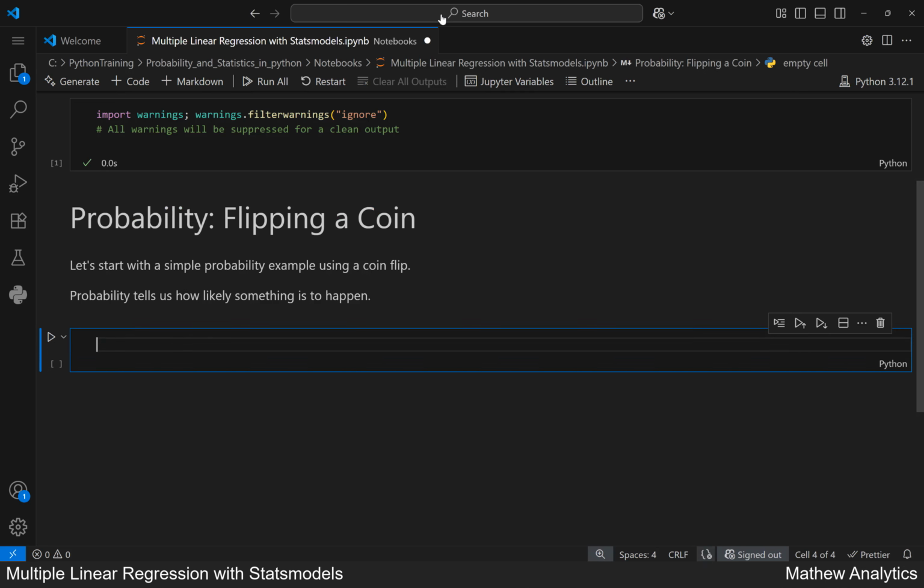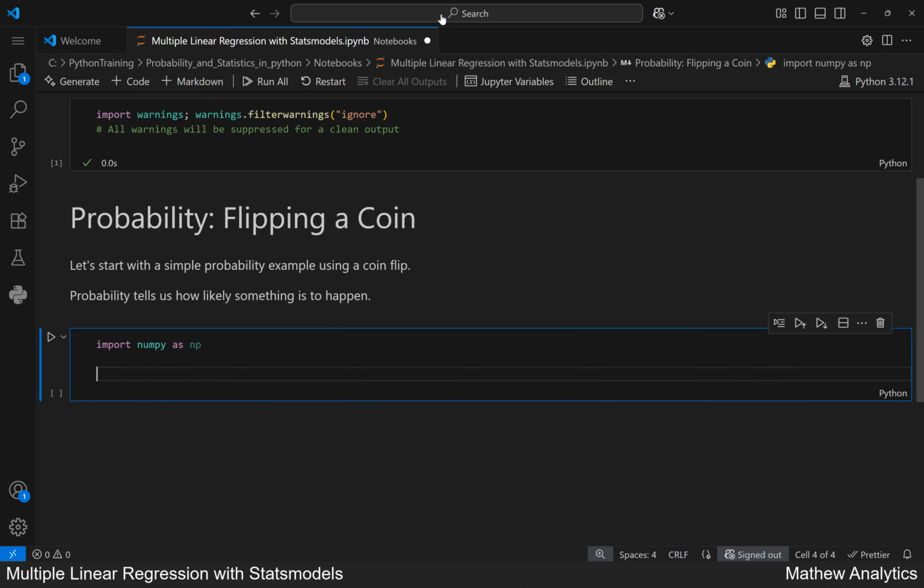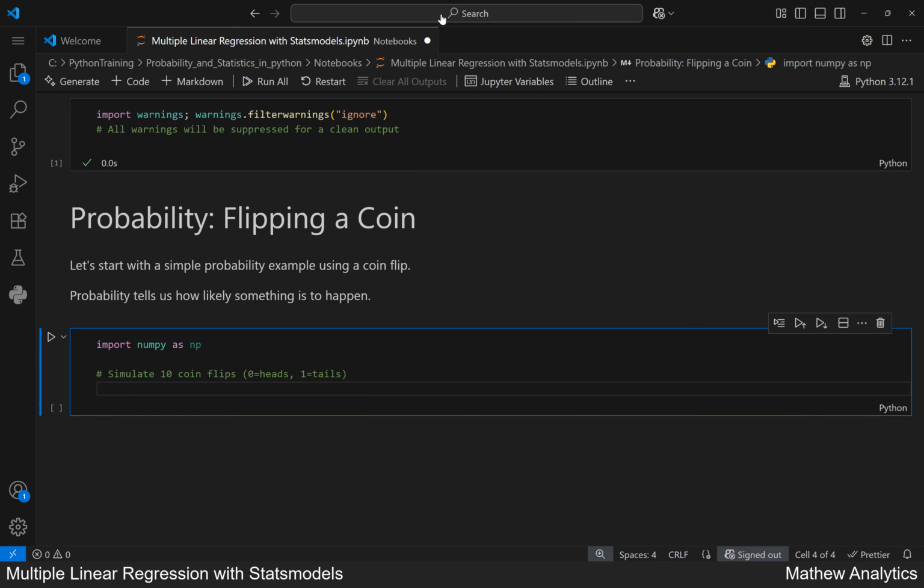We will use numpy to help us create random numbers. We simulate flipping a coin 10 times. Heads is 0, and tails is 1. This creates our data. We print the results of those 10 flips.